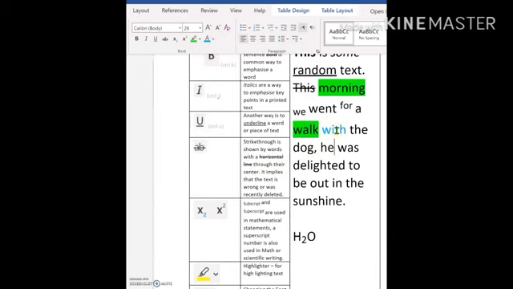Okay, we're flying along here. We're going to come up to the upper row here now. And this command here is the font name command. Now, this command changes the font type or the type of font that we're using.